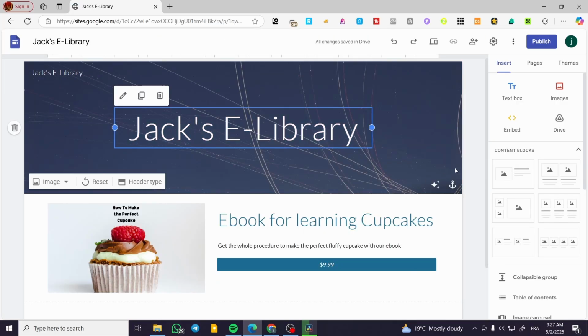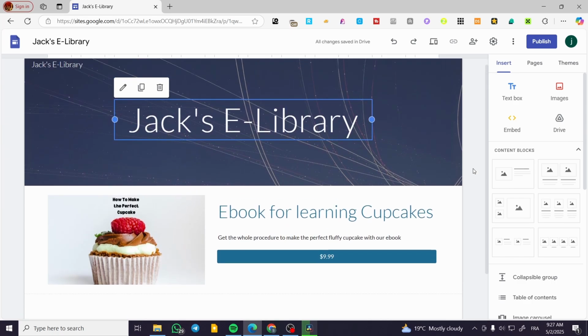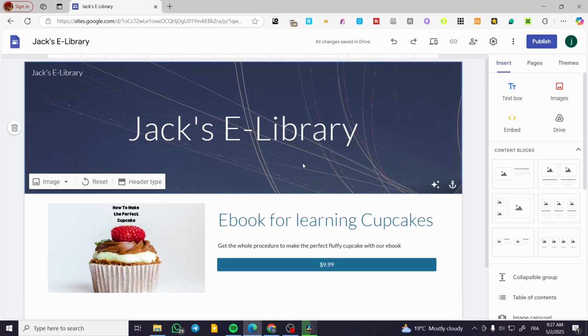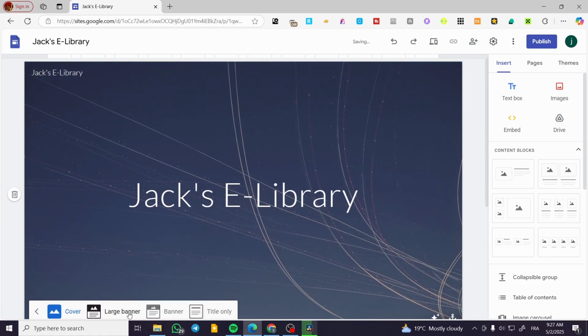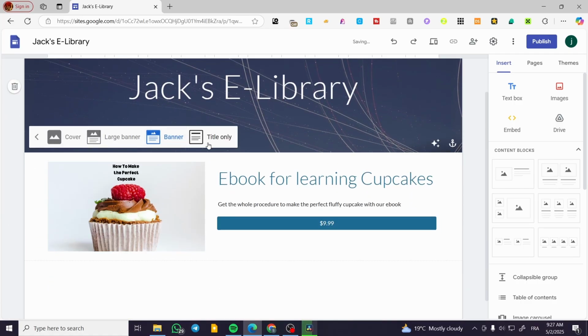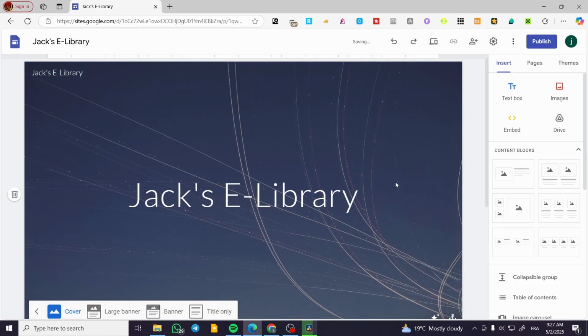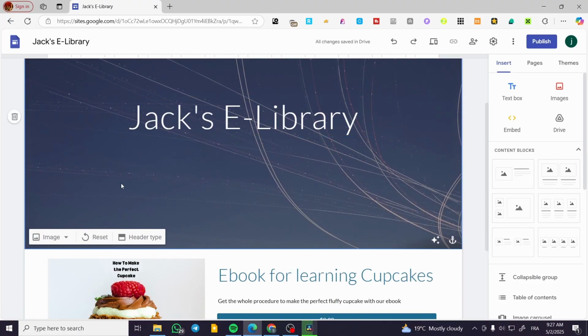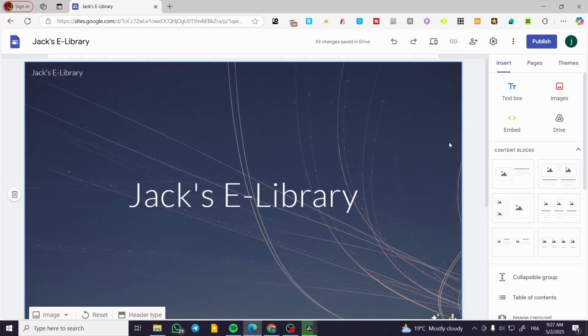Once we have the editor, as you can see, we have all the elements that are available. So I'm going to select the header section, and from here I'm going to select the type of the header first. You can go ahead and have a cover, a large banner, a banner, or a title. The title is not going to give you a color, but the cover is going to give you a glance of, or half of it is going to be, a color of the website.